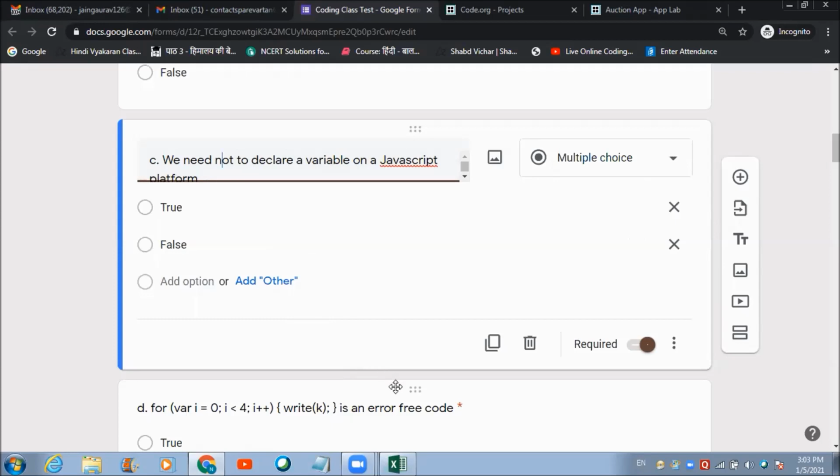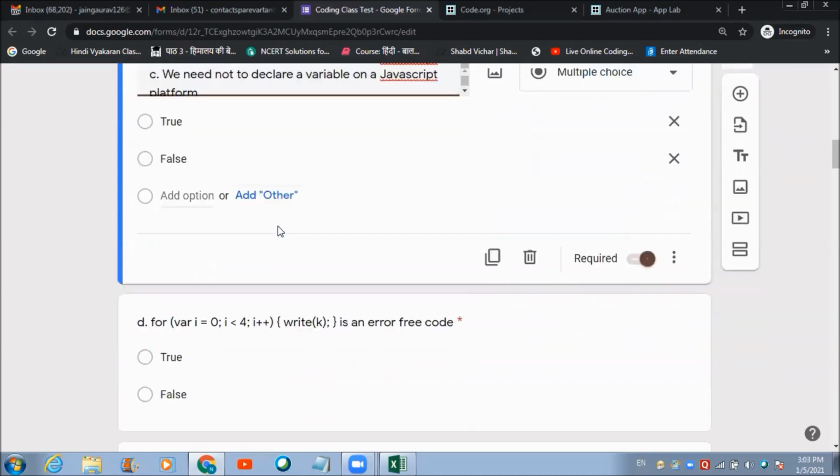Var x is equal to 0. So var x is equal to 0 means that you are declaring the variable x, and you are also initializing it with a value 0. So you are doing the declaration as well as initialization in the same line.